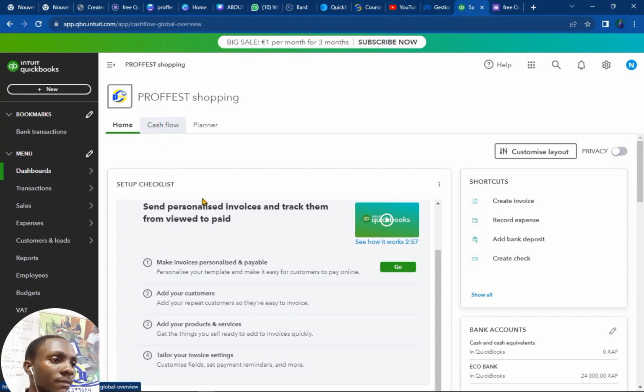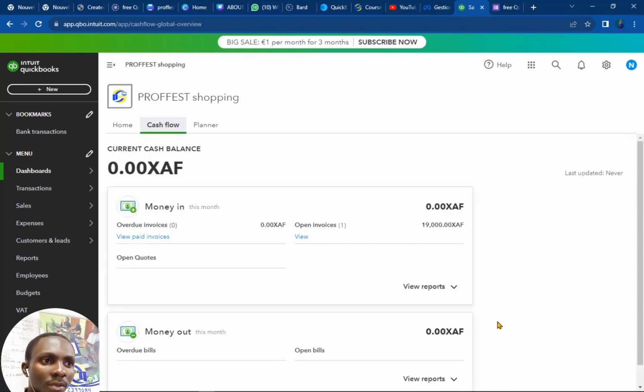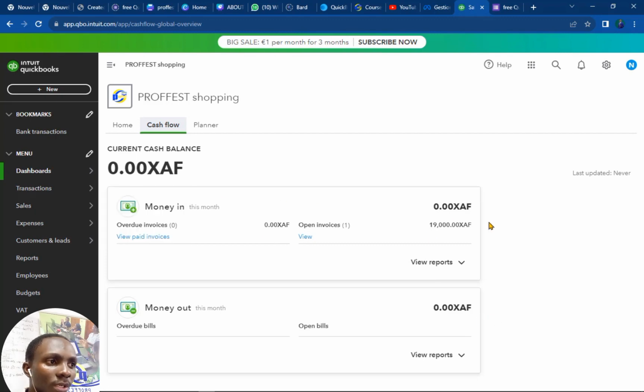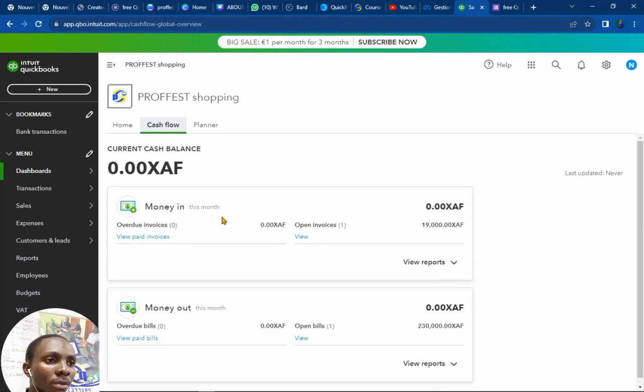I could also come to cash flow in order to check more in terms of the banking activities or the financial activities. So showing in total different balances in terms of the current cash balance.